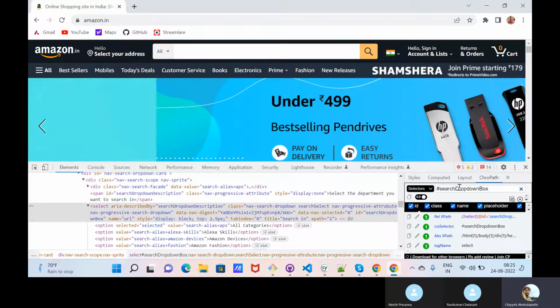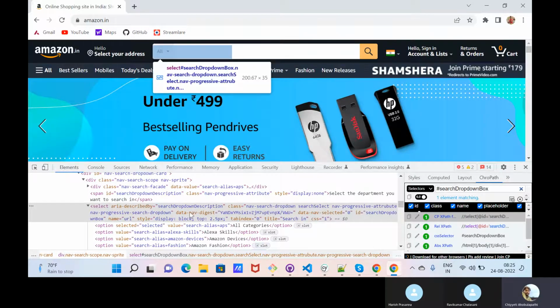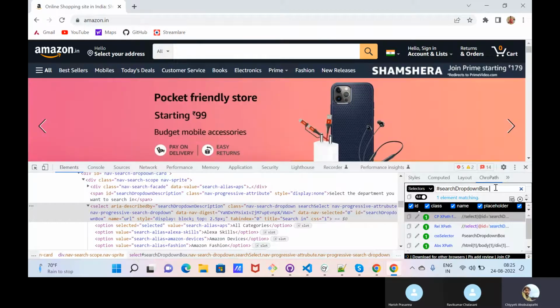Hash, Ctrl+V. So one element it is matching, no? Only one element it is matching. Go with parent and child option. So you know how many elements they are matching? Totally 43 elements. It has totally 43 elements. Okay. Now I am picking this one.